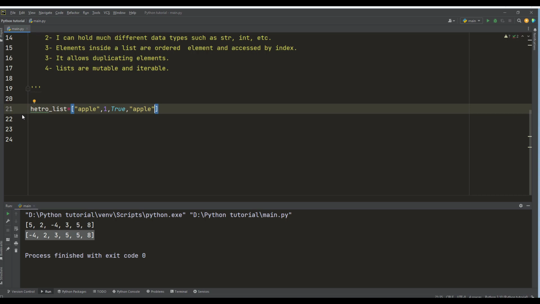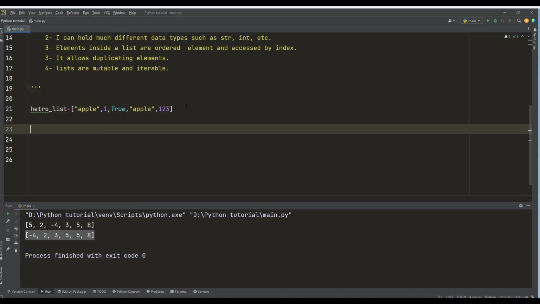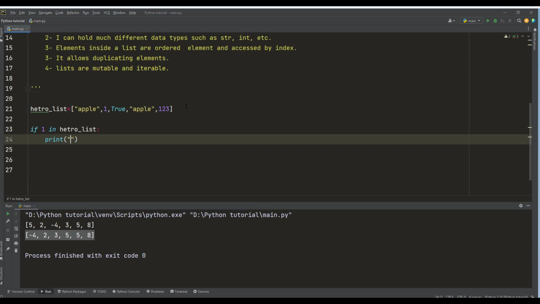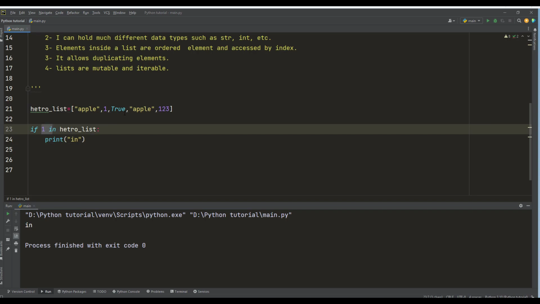So a list has the ability to comprise different Python data types. A list can contain only strings, only numbers, or a mix of them. And I can do the same operation. For example, I can ask if number 1 in hetero, then I want to print, for example, n. It is in the list because it matched the number.